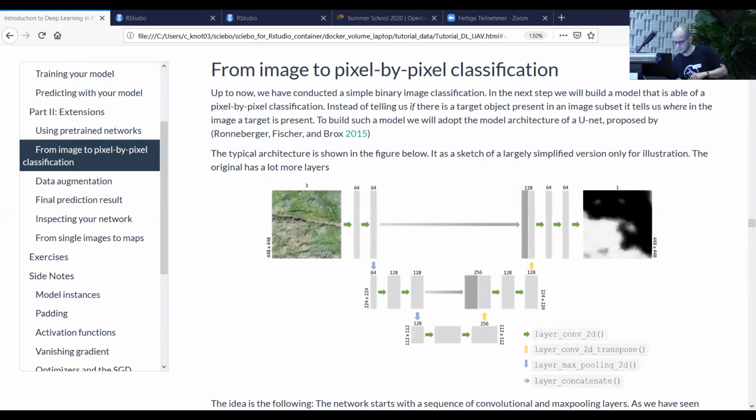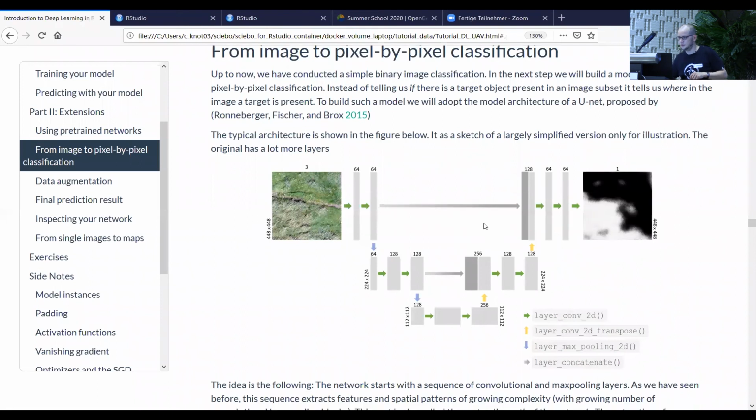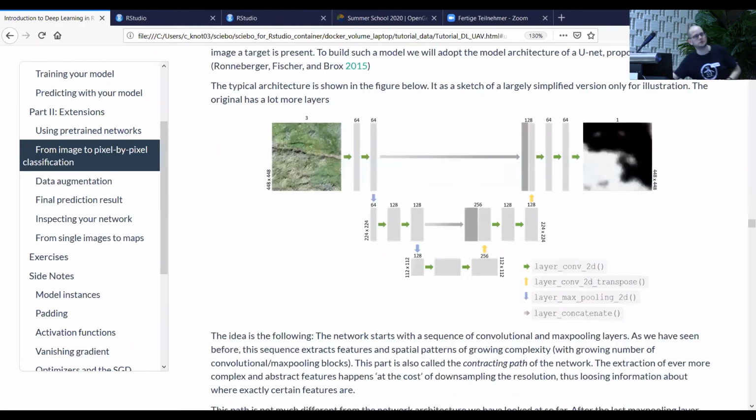So let me get back to the HTML. Here, this is a very simple depiction with only 3 of these convolution blocks. So when you're down at the bottom of the U, so to say, you start upsampling the data again to the original resolution, so that you get at the end a result that has the same resolution as the input.